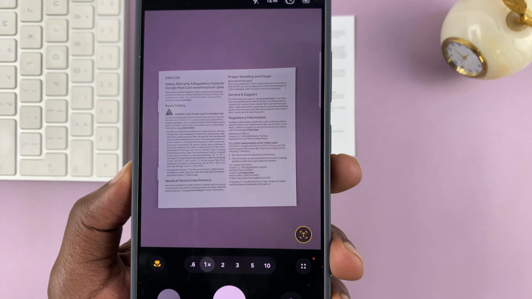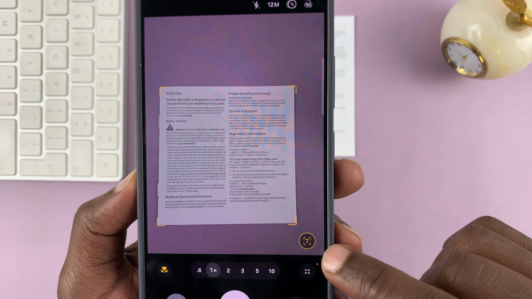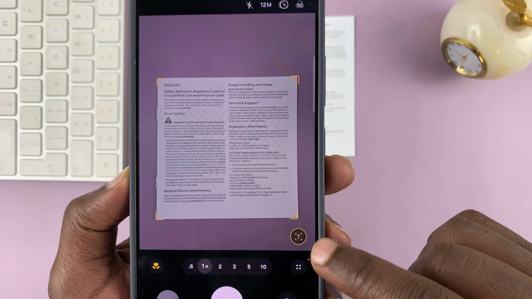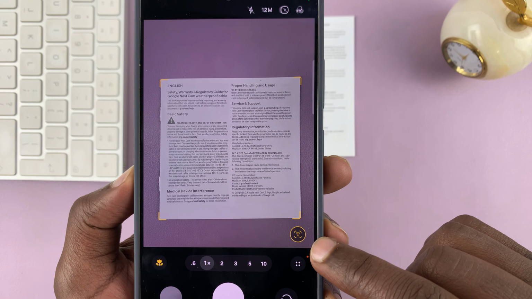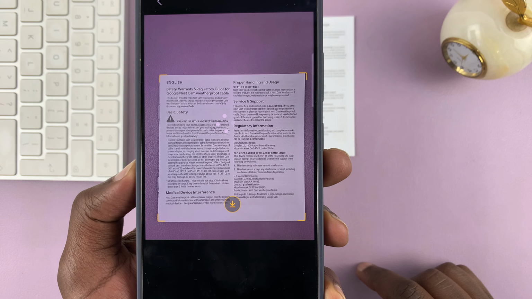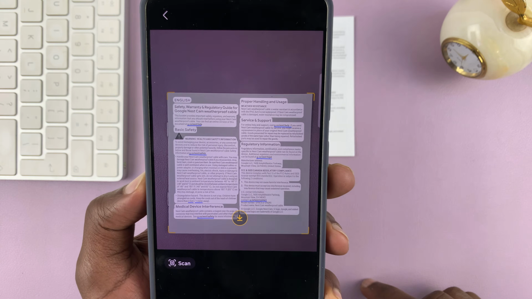And then when you put the physical document in the viewfinder, you will see this little T icon. And when that T is yellow or orange, it means it detects text. So all you have to do now is tap on that T and it's gonna try and read that text, and you can see it's already scanned that text.